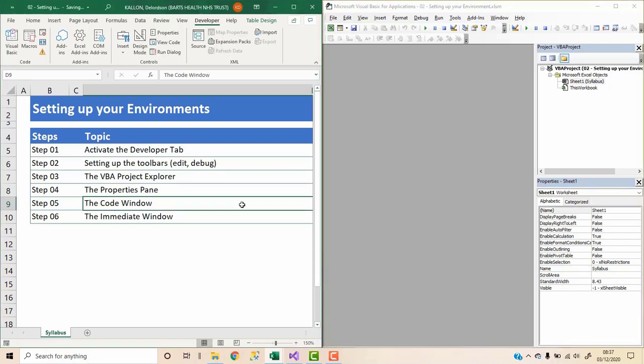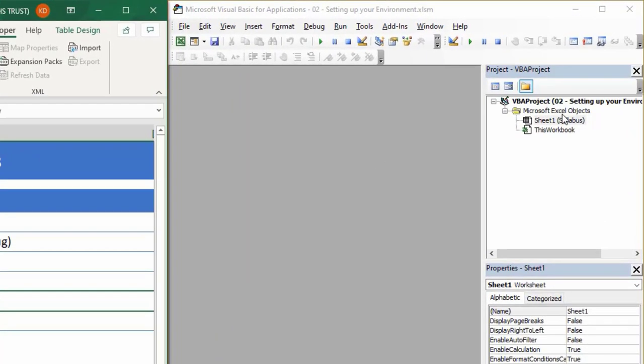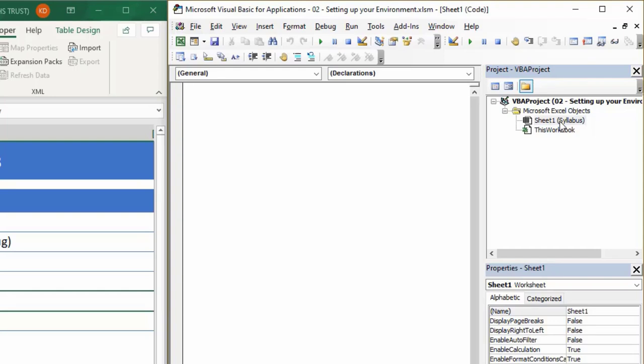Next, we'll take a look at the code window. In the Project Explorer, double-click on Sheets. This opens up a programming page in the code window. This is where we will write our code.